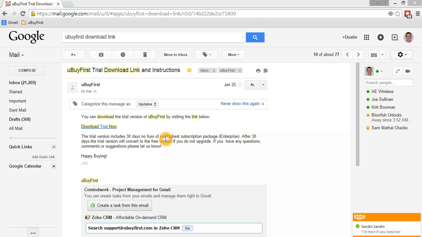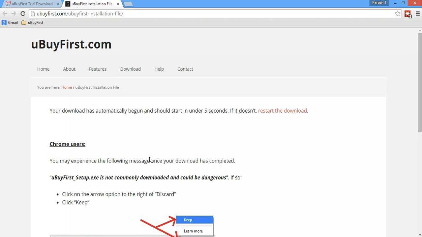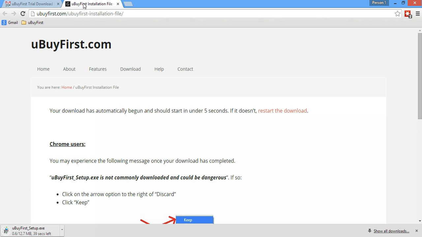For starters, you should have received an email from the website, whether you're subscribing to a subscription package or just downloading the trial. You would check your email and click on the link, and it'll forward you over to the uBuyFirst website, and the download should automatically start within a few seconds, as it has done right down here. The file's not too large, just about 12, 13 megabytes, so it shouldn't take too long either.